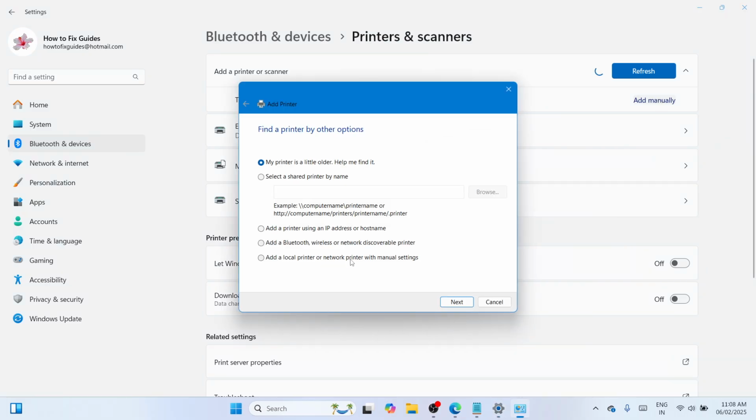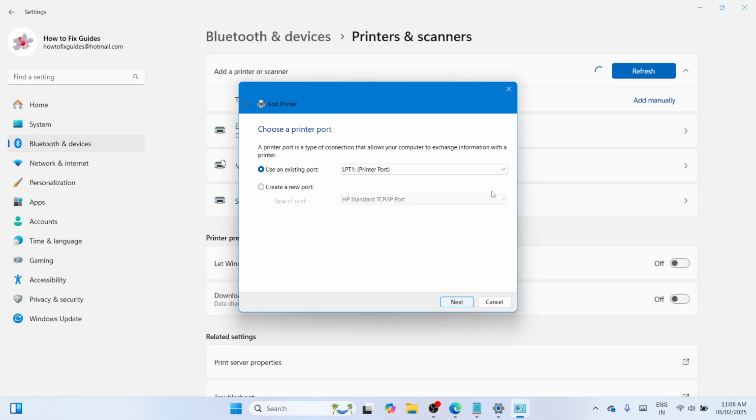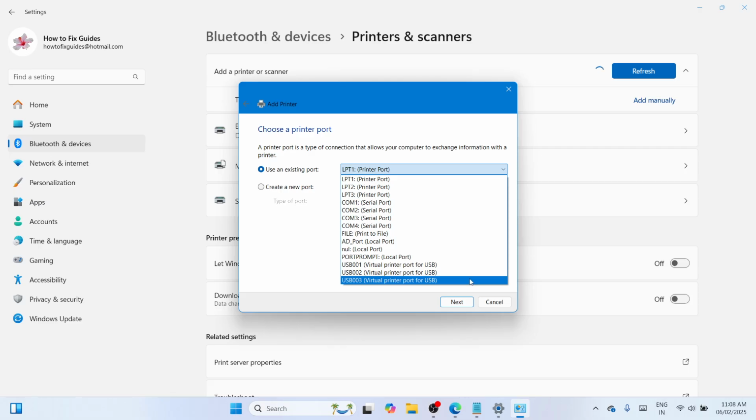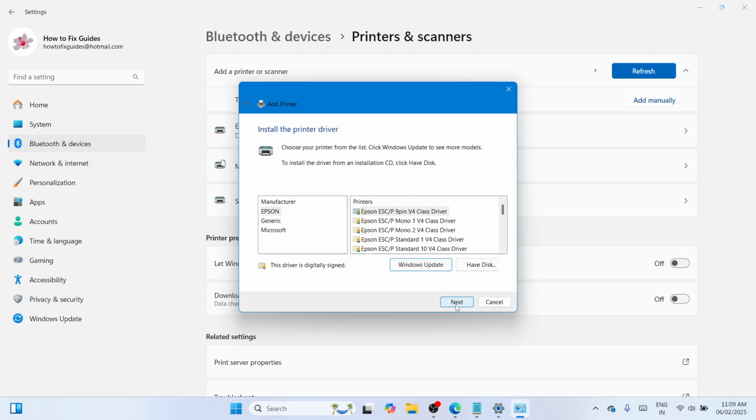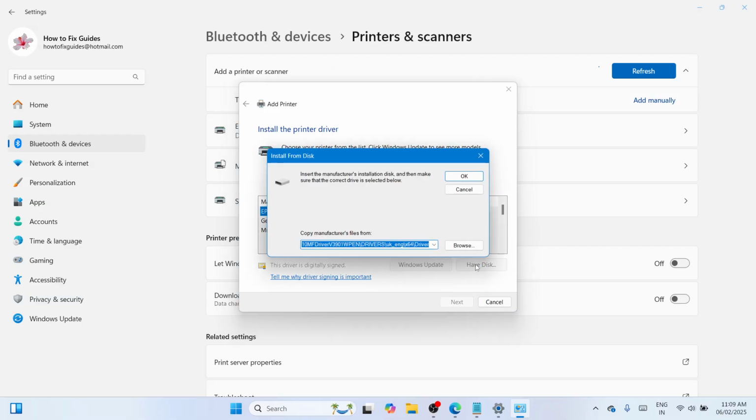And this would appear. Go with Add a local printer or network printer with manual settings. Click on Next. Click on this down arrow key and use one of these three USB ports. It could be one, two, or three. Once you've set the correct printer port, you need to click on Next, and then you need to go with Have Disk and click on Browse.